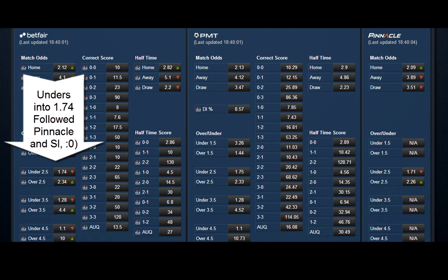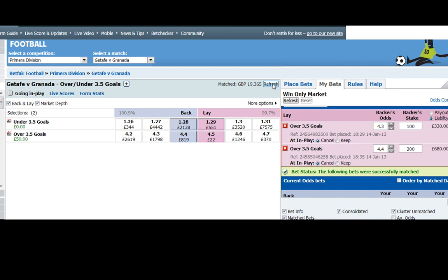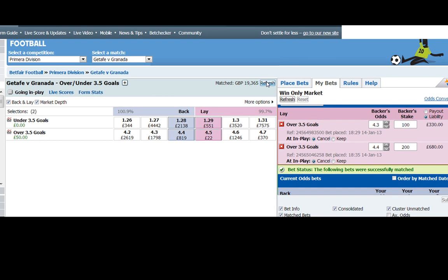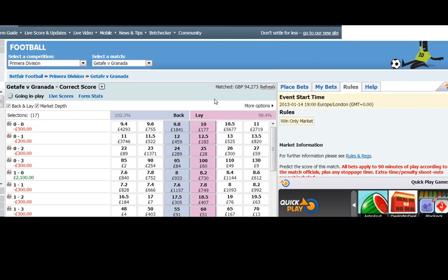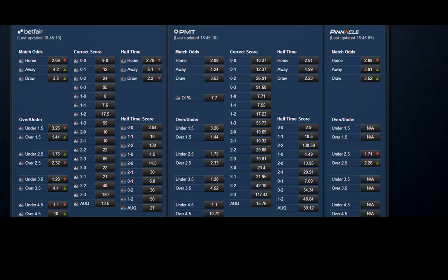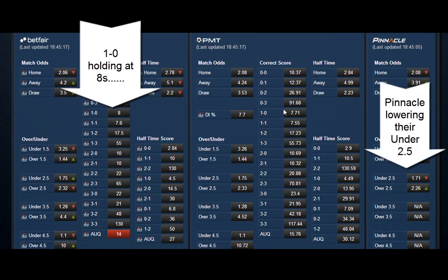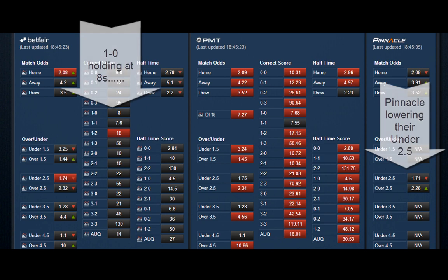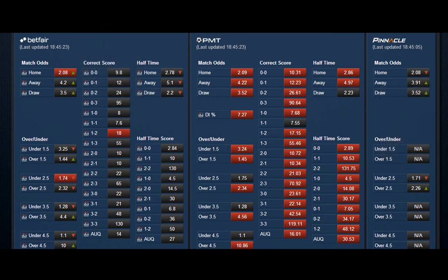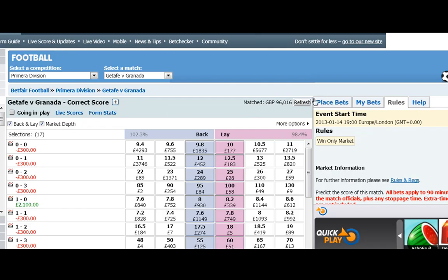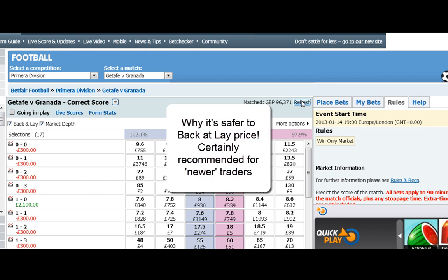So you're maximizing your potential in this game. That's what I normally do anyway, but you'll see as the video goes on, I didn't actually do it in this particular one. So the unders are still coming in. They followed Pinnacle and Sporting Index, which often happens. And as long as you know that you're in a good position, then you can't lose.